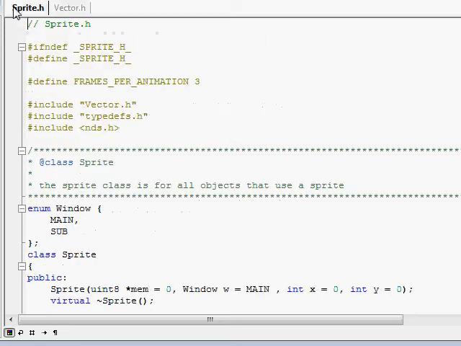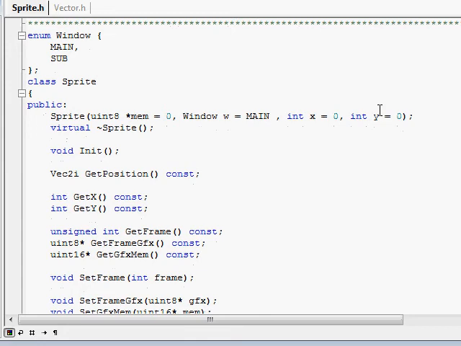Alright, now my sprite. Okay, so now I have an enum for my window. I could take a pointer to the OAM manager. I said OMA manager before, and I got a crap load of errors because it's OAM. Okay, so I have an enum for window. This is the main window, and this is the touch screen, or sub window as it's called.